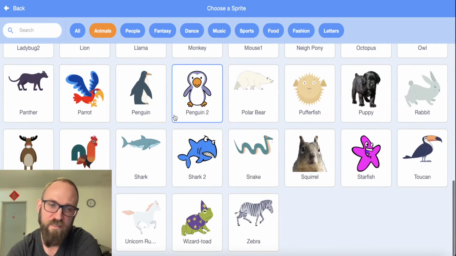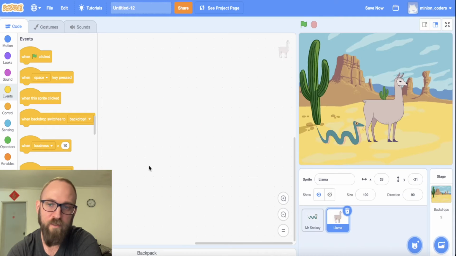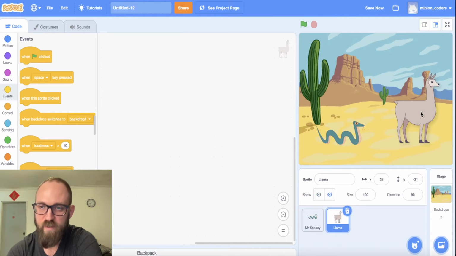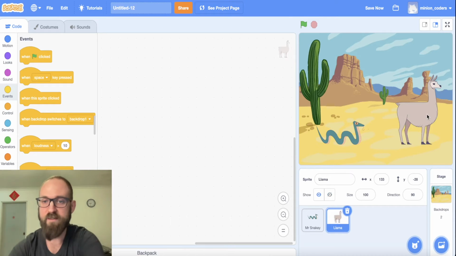Would a llama be in a desert? I'm going to go for a llama. There we go. But this is a little bit strange, right? My llama is looking the wrong way. He needs to be looking at the snake.